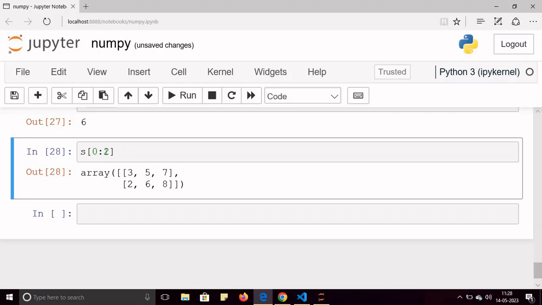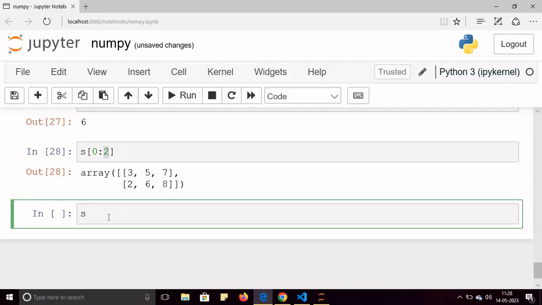Remember, when I write like this, it does not include this index. So it will only include 0 index and 1 index. So it will print entire row 0 and 1. And what if I want to print, let me write first so you will understand it better.